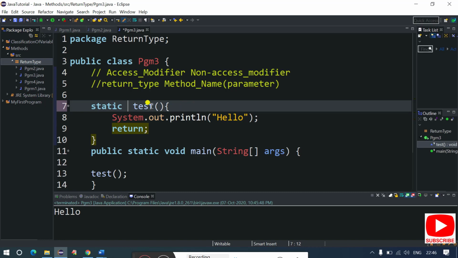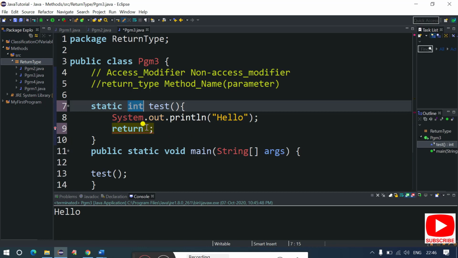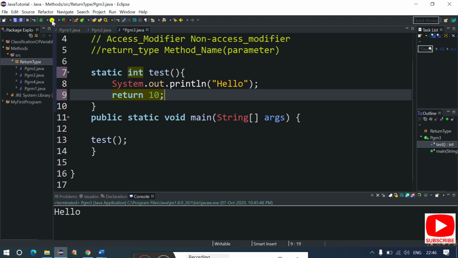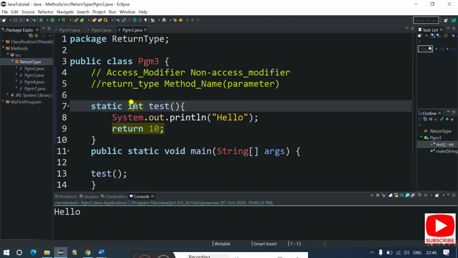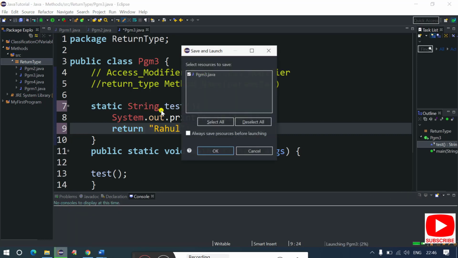But if I say int over here, then you will have to return a value which will be of integer type. You cannot return any other value apart from it. In here you will have to say 10 or any integer number. It could be 0 or 5 or 4. That should be of integer type. Now if you run your code, then you will get output as hello over here. In the same way, if you use a float or character or string, let's say I say string over here, and if you pass any other value, let's say any integer value or float value, then you will get a compile time error. So here you will have to return Rahul or some other string. Now if you run your code, then you will get output as hello.